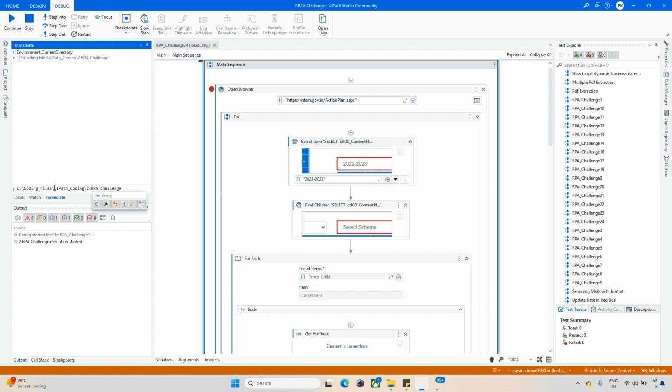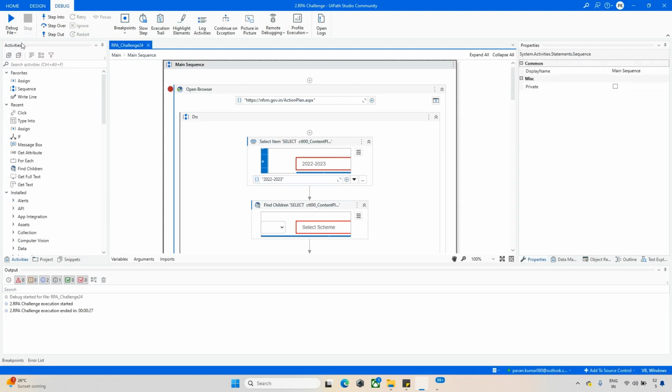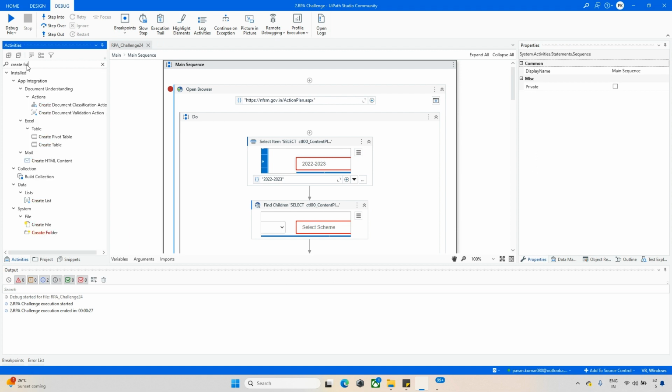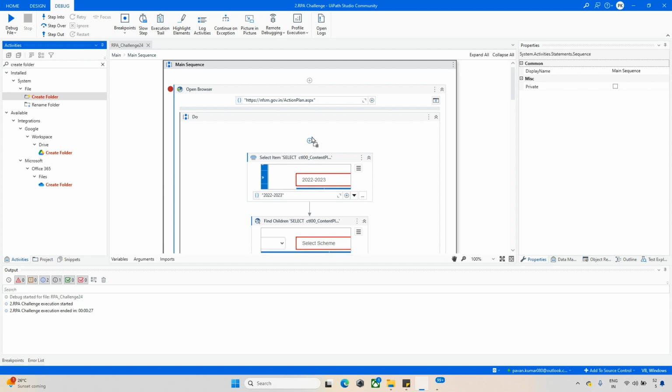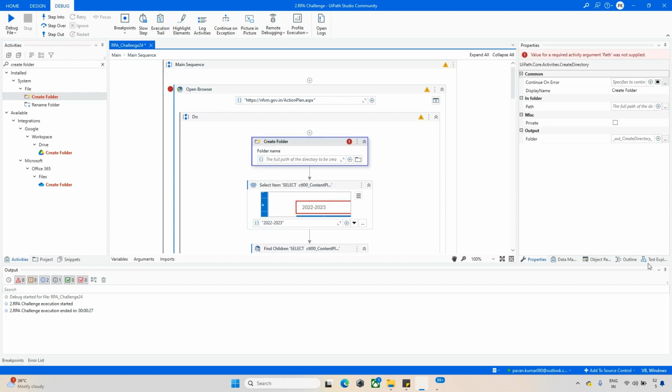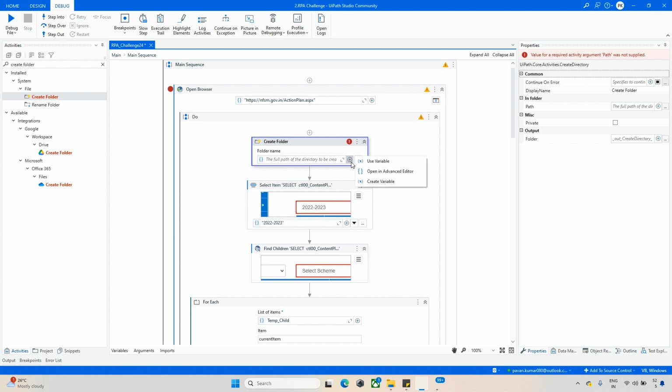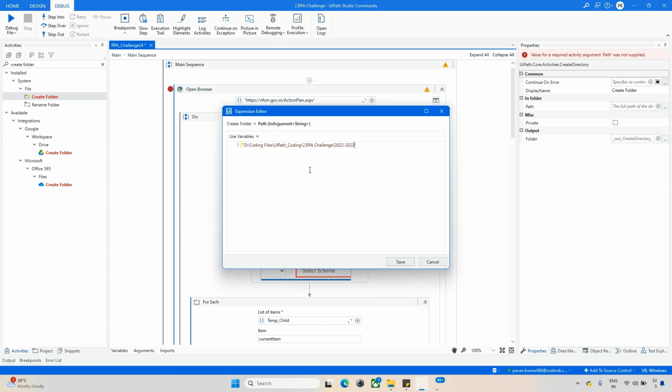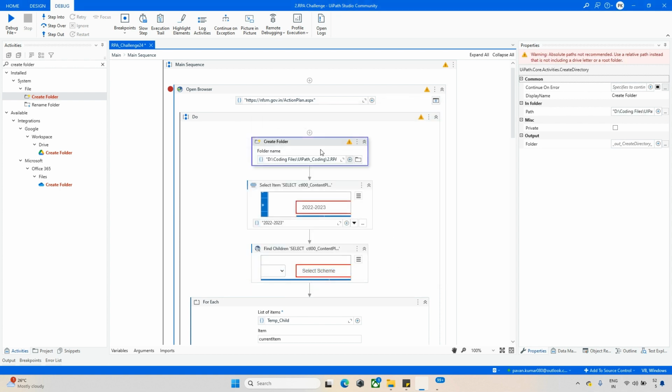After this, I need to create 2022 hyphen 2023. So this is my folder. I need to create this folder. So let me stop this part, and I will take Create Folder here. So I know this is the standard thing, so that's why I make it as a directory. So let me update this. This is done. So this is my folder.